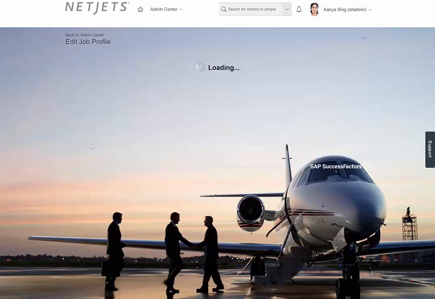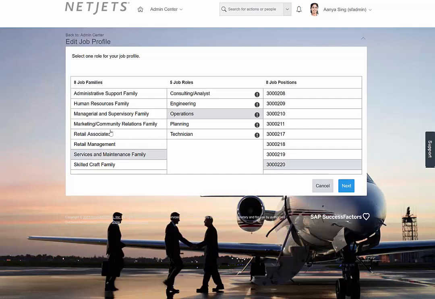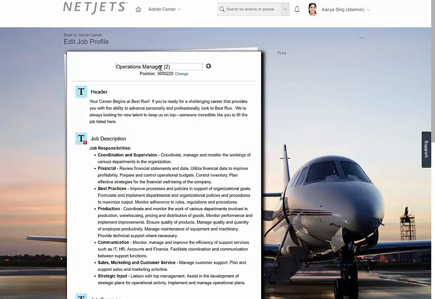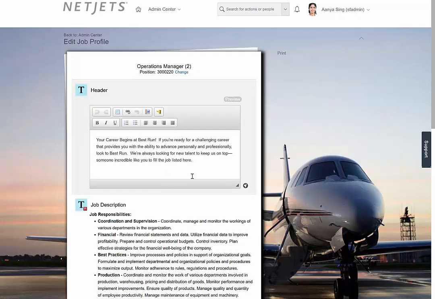Go into this operations manager role. You'll notice it gives me the family, what their role is. It also tells me all of the positions that currently have an operations role. So when we talk back to position management, that's where that all comes from. Click Next, and then here's my job profile for this operations position. Now from here, you can modify and edit any of this information. If I want to change the title, if I want to modify the header, I'm given just a text-rich editor that allows me to modify it.